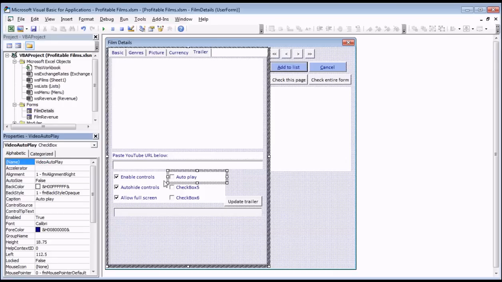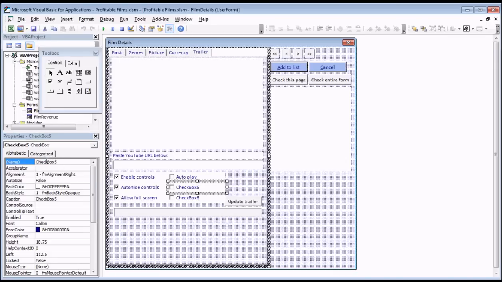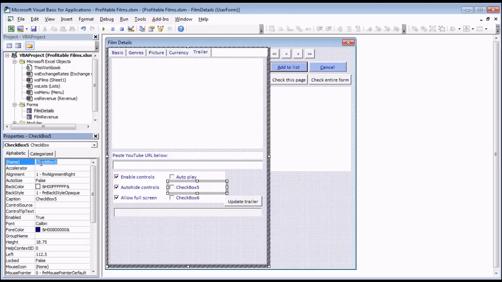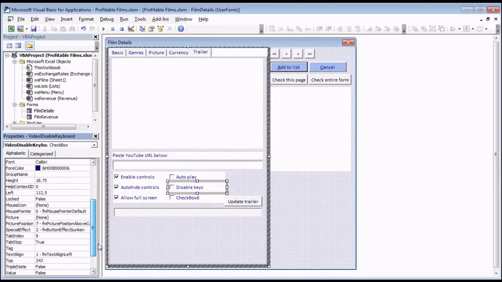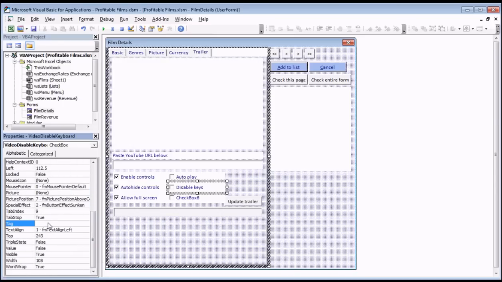Two to go. Next one will be whether we can use keyboard controls. So I'm going to change it now so it says video disable keyboard. And the caption will be disable keyboard. I'll just call it disable keys just for short. And the tag will be disable KB. Sorry, beg pardon, disable KB. I'm going to set its value to true as well.